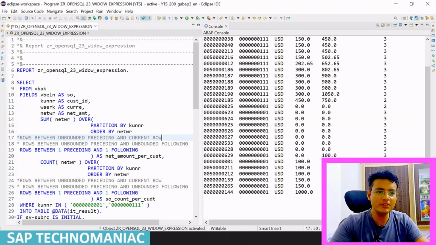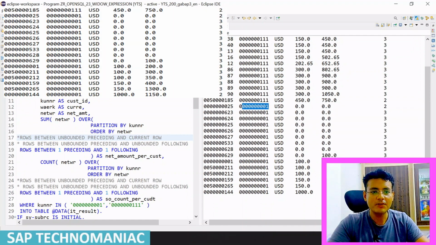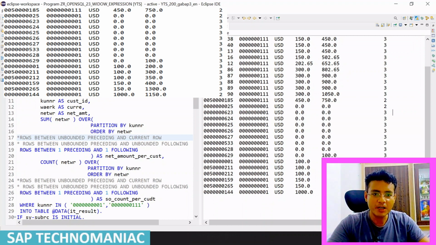So as you can see, this is the group I am taking, one customer number, one sales order. So for the first sales order, it will take the current line, previous line and next line and count the sales order. In this case there is no previous line, so it is taking 2, but for this line there is a previous line and a following line also, that is the reason it is taking 3.